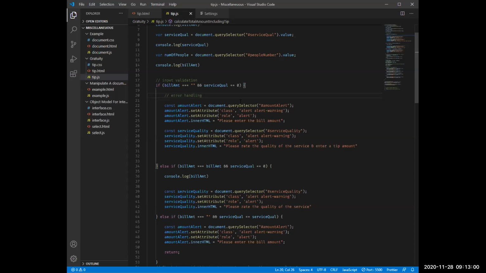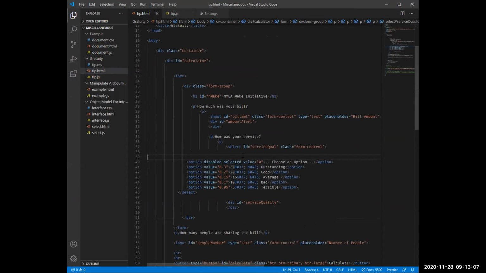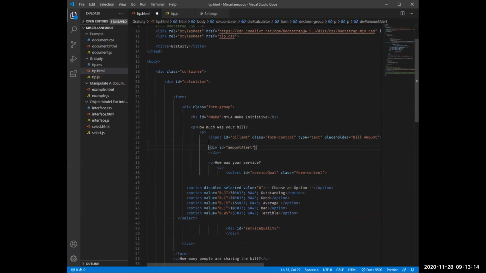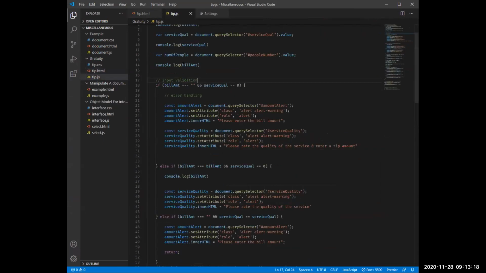So the first thing I want to do is I created a div element here beneath the input field. Where is the div element? Right. So I created a div element with an ID of amount alert. So what I'm doing now is just grabbing that, accessing that element, setting an attribute of class with a value of alert warning.